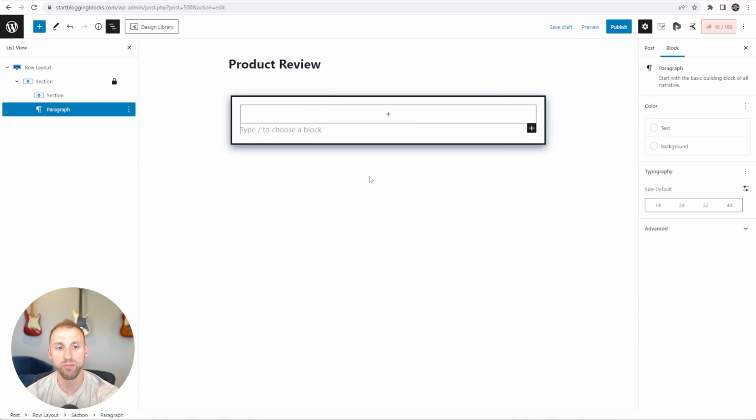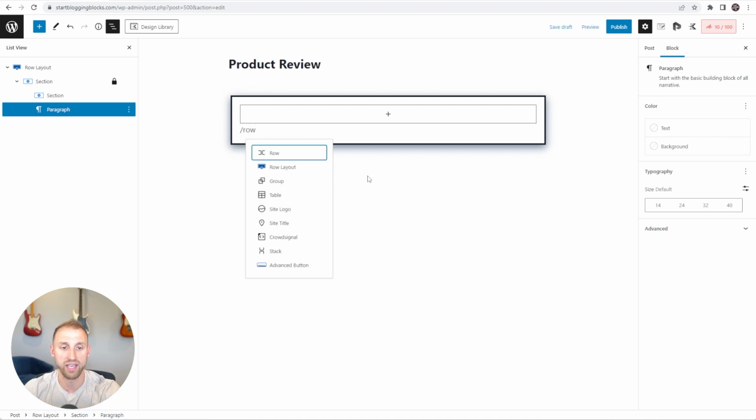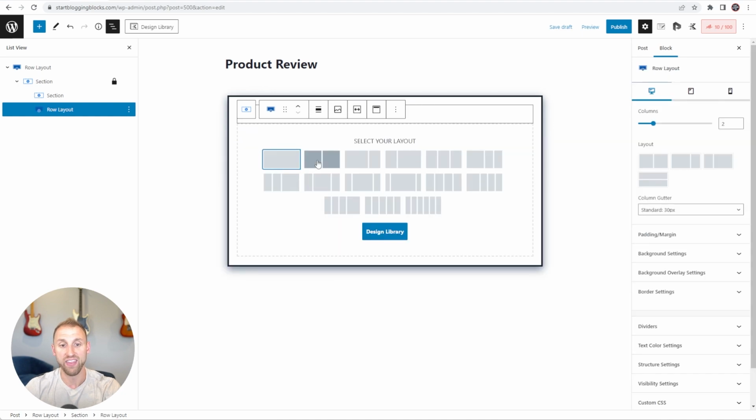And here I'm going to do another row layout so that we have 2 columns on the inside to hold our product image and our product info. And so I'm going to do a slash and do row layout again. And so I'm going to choose the row layout. And this time I want 2 columns because I want one for the image and one for the product info. So I'm going to choose 2 columns here.